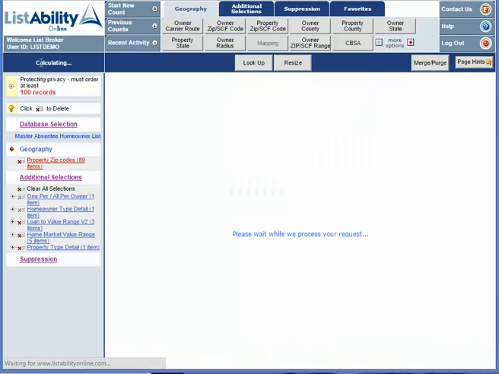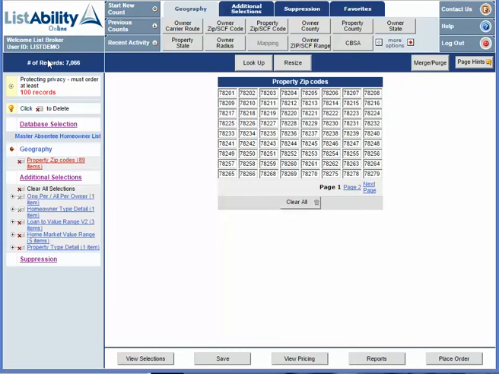Let's see how many we have. I went up here to the recalculate button in the upper left hand corner, and we have 7,066 absentee owners with my criteria that live in San Antonio, Texas, or that have property in San Antonio, Texas.